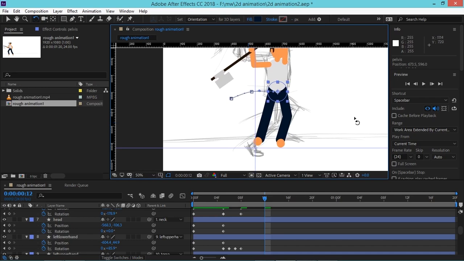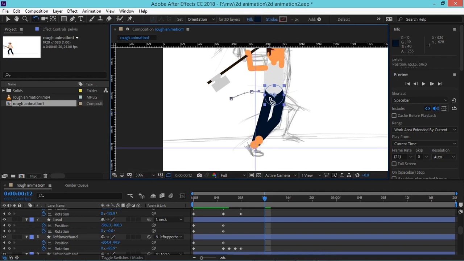In this pose, the character is moving forward with force to strike with the axe. For that, we register the front foot at its location and we bring the back leg forward to take the stance.